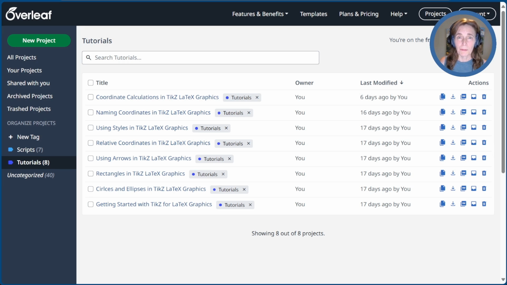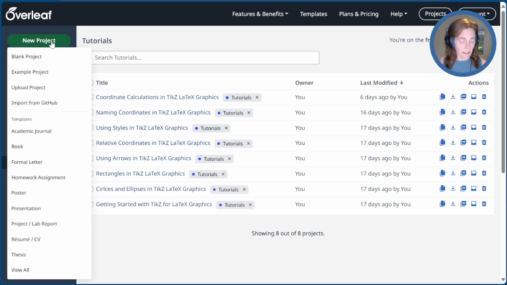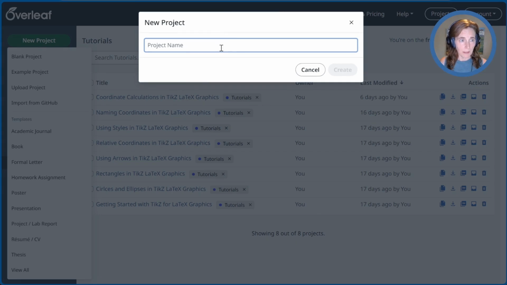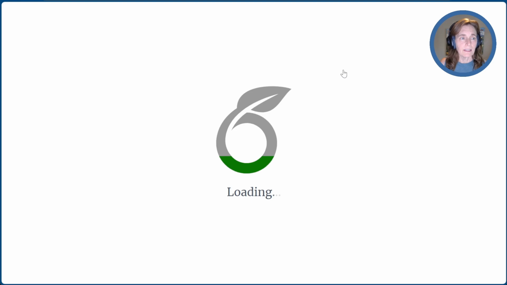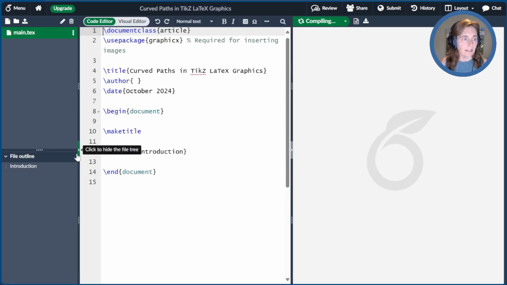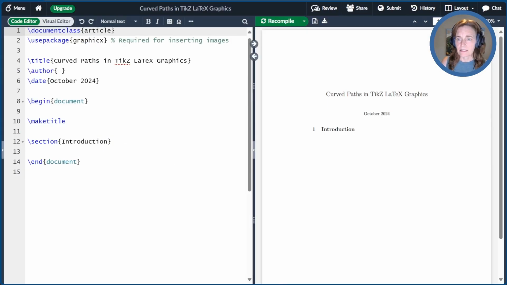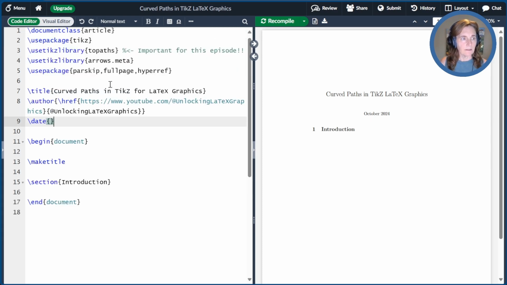As usual, we'll be creating our LaTeX document over at the overleaf.com website. So let me go ahead and start a new project, a blank project. We'll call this project Curved Paths in TikZ LaTeX Graphics. So we'll go ahead and start that. I'm going to close out this left-hand side just to make things a little bit less busy. And then I will set up the top matter. So let's paste this here.